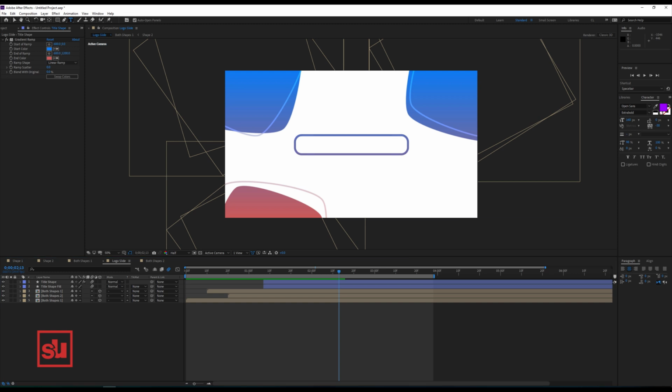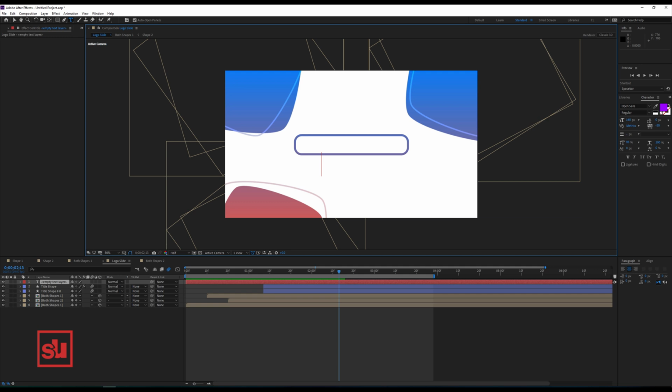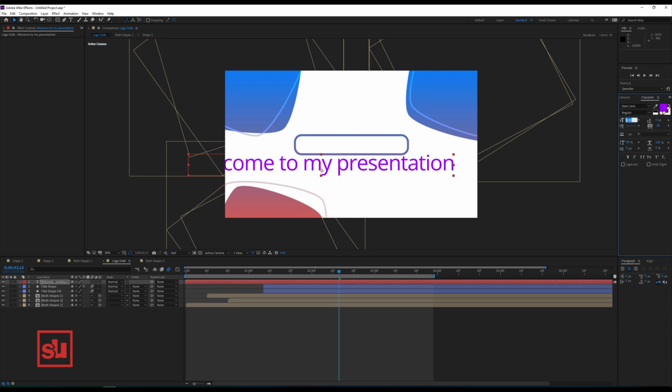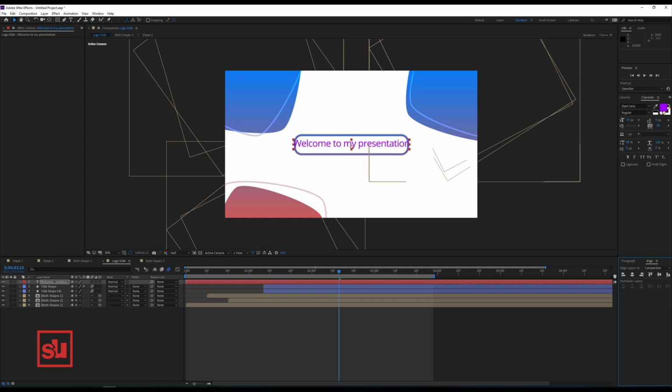Now let's create the title, use text tool, and let's use Open Sans regular, and after that let's type some text line, welcome to my presentation. Let's decrease the font to 80, maybe even 70, and let's move it to the right position, and let's maybe scale it. And change the color and move this layer to 2 seconds.